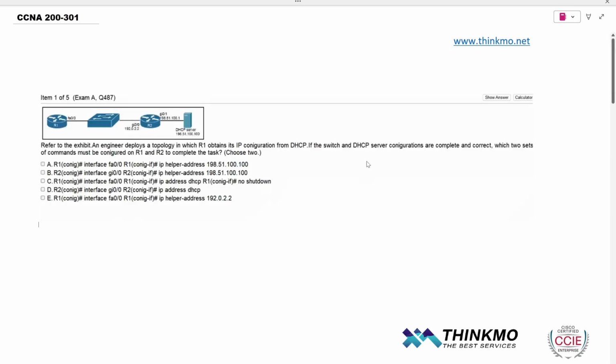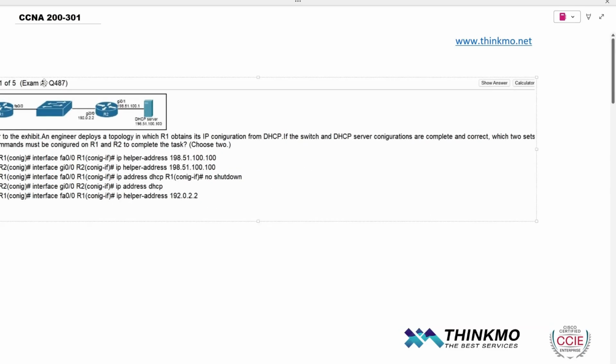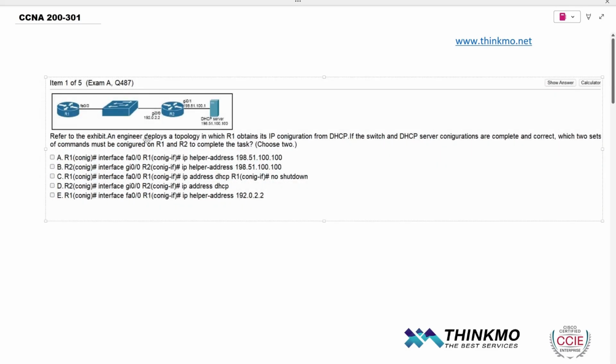It says the engineer, this diagram is a bit small, but that's okay. It says that the engineer has deployed a topology in which device 2.1 needs to obtain an IP address from the DHCP server. Now, if the DHCP service configuration on the switch in the middle is correct, in other words, the switch in the middle is actually transparent and has no configuration, then we must use 2 commands on 2.1 and 2.2 to allow 2.1 to obtain an address. The correct answers are B and C. This is a multiple choice question, so you need to select 2 options.